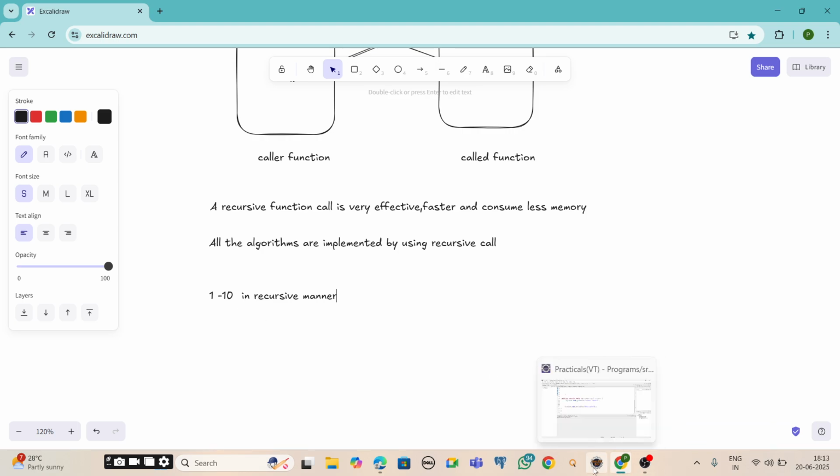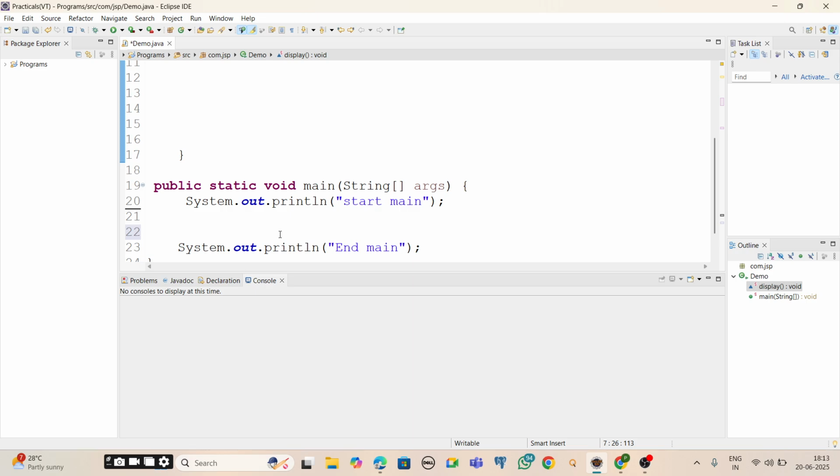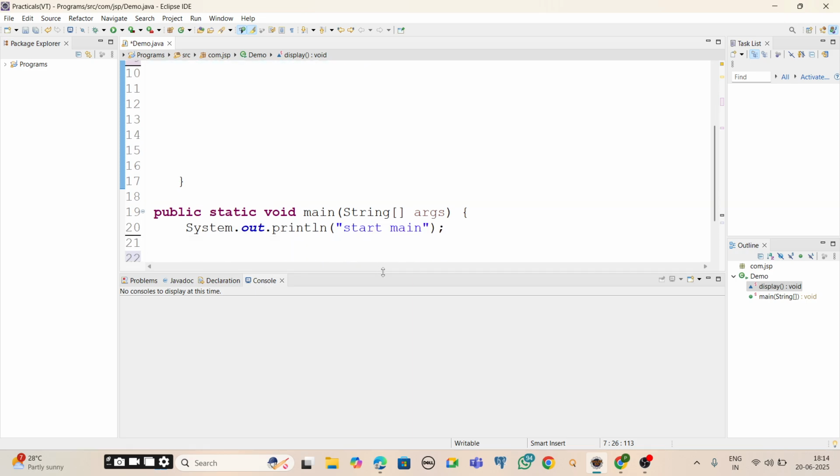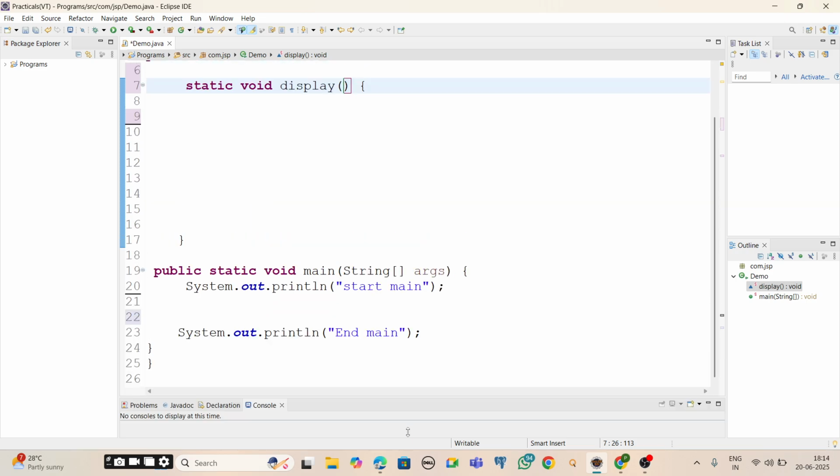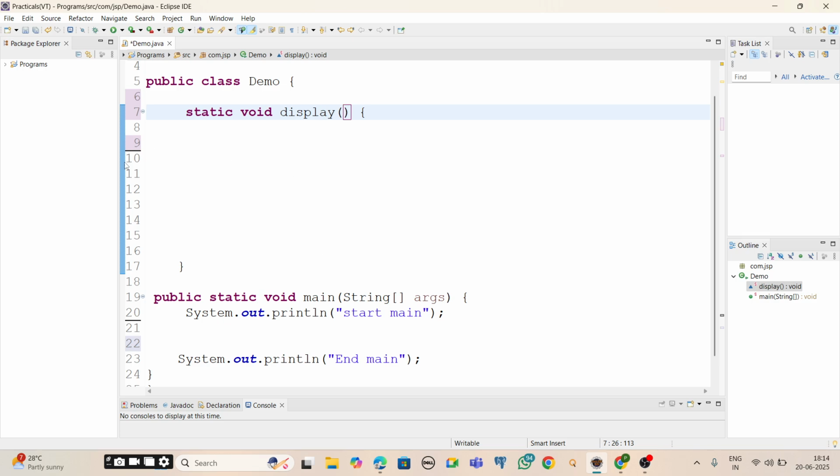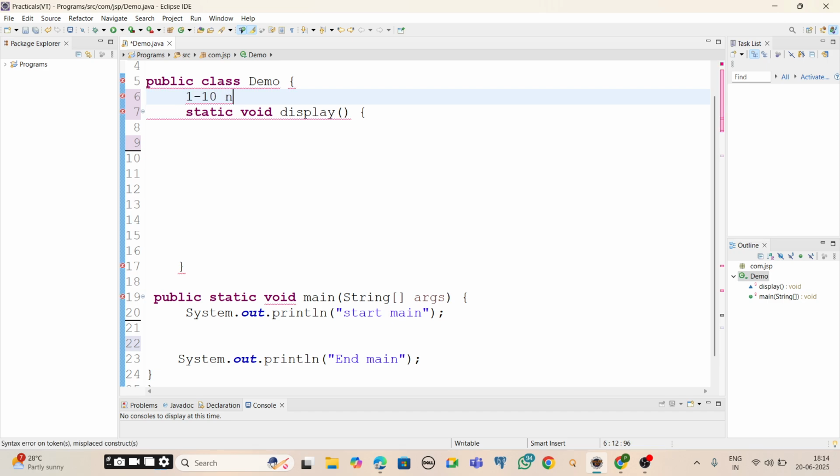We know if we want to print 1 to 10, we normally go for a while loop, right? So using a while loop we can print 1 to 10 numbers, and this can be done with recursion also. So what do I need to print? I need to print 1 to 10 numbers in recursive mode. So how can I do it?